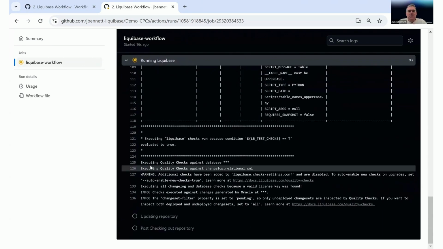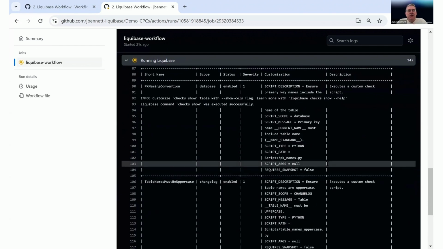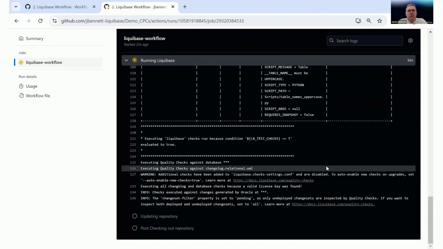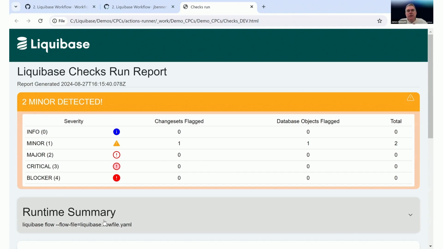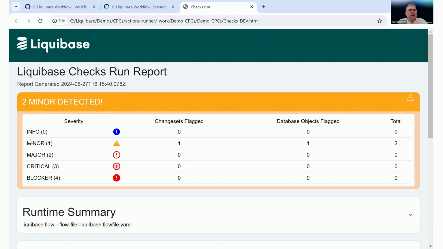So we're running through the checks right now. You can see here that we've displayed the checks that we have configured as part of my Liquibase workflow. And now it's running the policy checks that I've previously defined. Okay, so now that that is finished running, you'll see that we do have a couple of violations. If you're not familiar with our operational reports, these are created by Liquibase Pro to provide your users with an easier way to consume information from Liquibase. You can quickly see that we've got two minor errors that are detected.